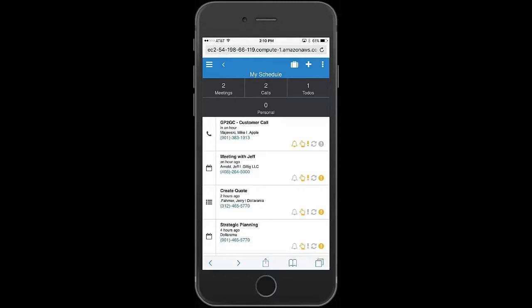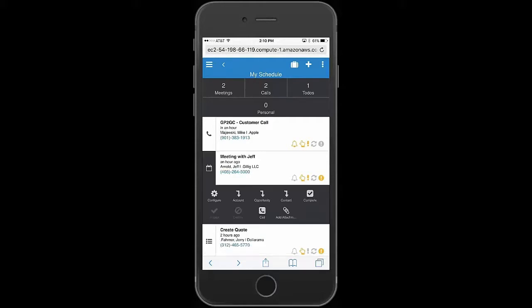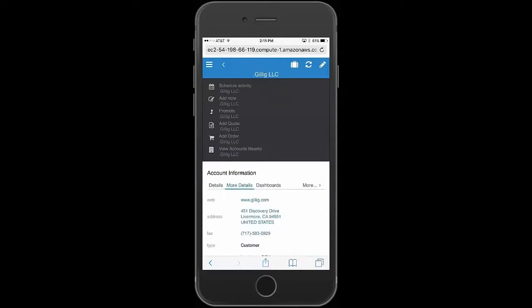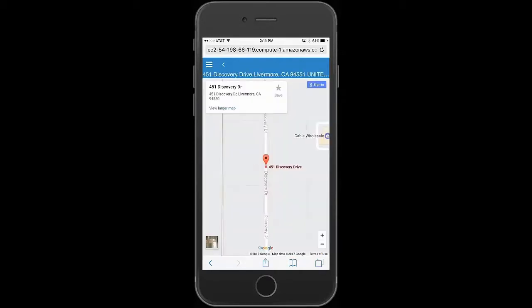Once I get in my car, the first thing I need to do is get directions to the Gillig office. By selecting the appropriate meeting, I instantly have access to all the details I need, including their address. Selecting the address data for Gillig LLC invokes the native Google Map functionality on my device. And once the map is displayed, I can obtain driving directions for my current location. I didn't have to do a cut and paste or type in an address. Infor CRM does the work for me.